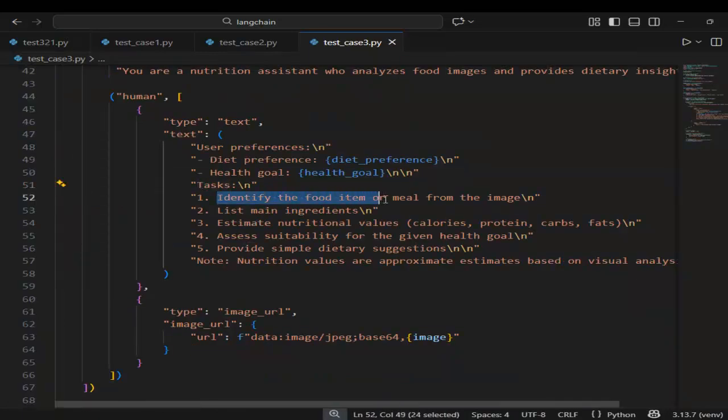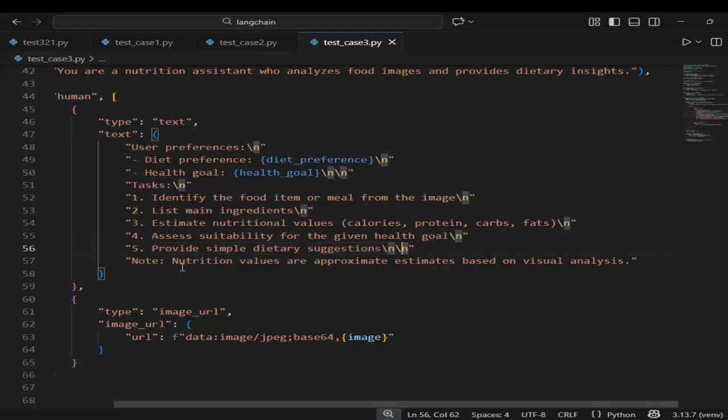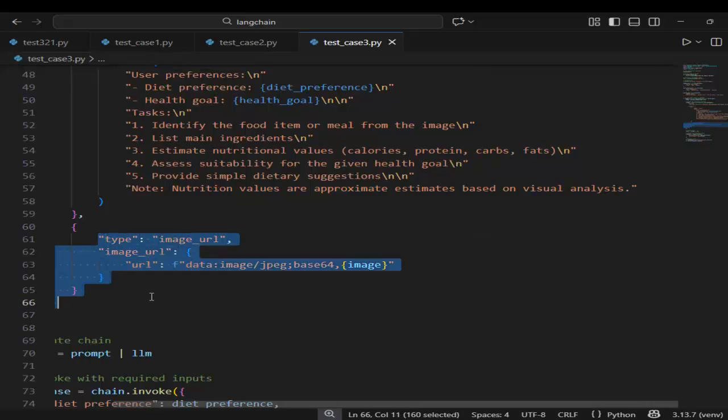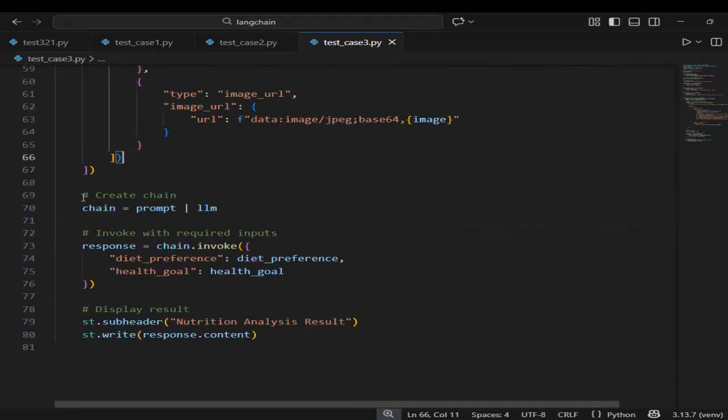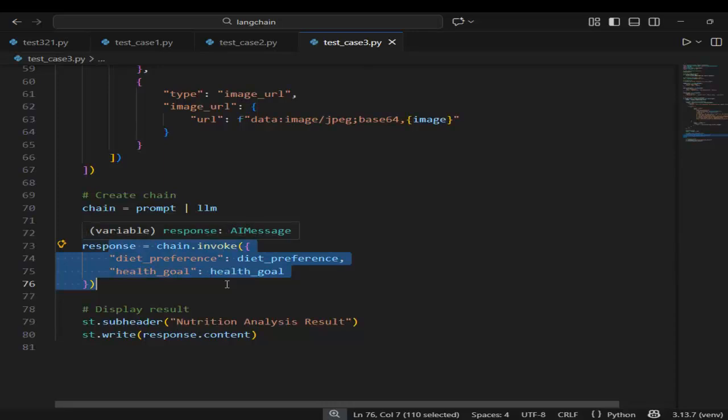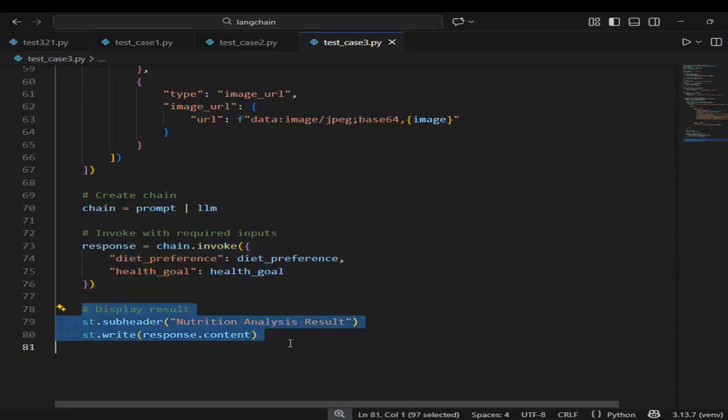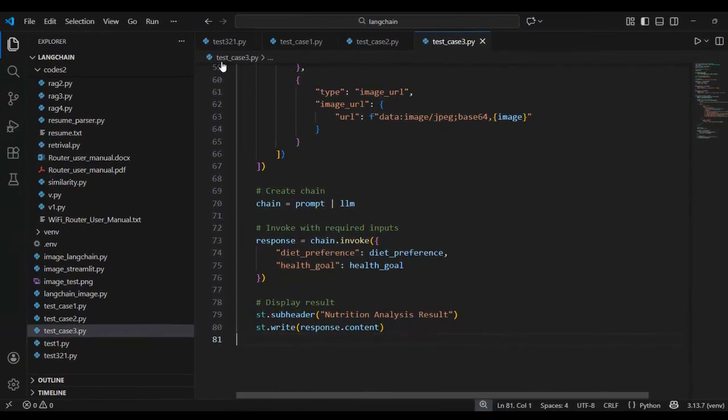Identify the food item or meal from the image. List main ingredients. Estimate nutritional values: calories, protein, carbs, and fats. Assess suitability for the given health goal. Provide simple dietary suggestions. And here is the note: nutrition values are approximate estimates based on visual analysis. And here we are taking the image from the user. Same LangChain pipeline that we are invoking with user input and displaying the result on our web application. As simple as that. Let's check.